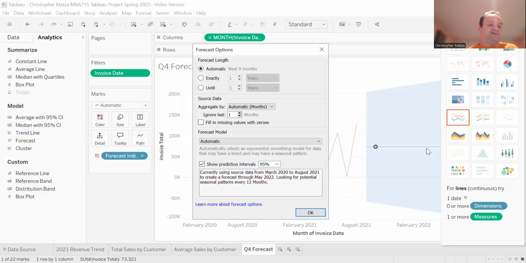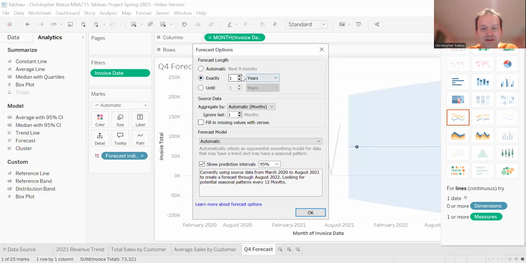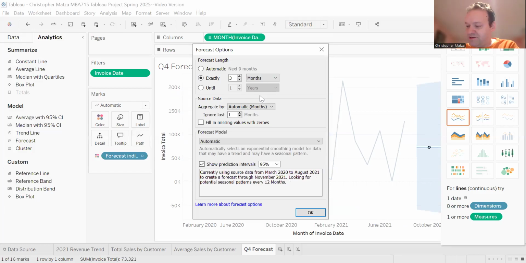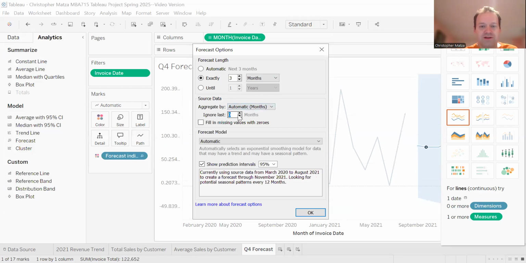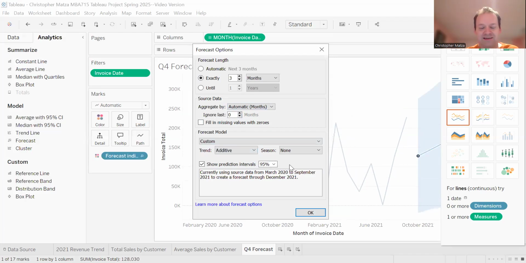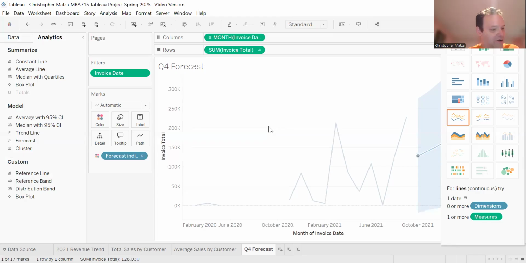Now we only want to see the 2021 quarter four forecast, so we're going to change it to exactly 3 months. And it shows here. We are going to ignore the last 0 months. We're going to change the forecast model to custom, have the trend be additive, and everything looks like it's good just like that. So we hit OK. And now this provides a forecast.